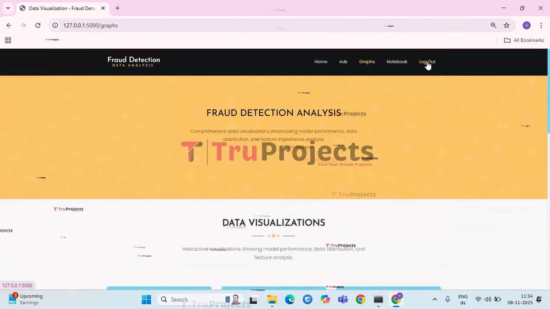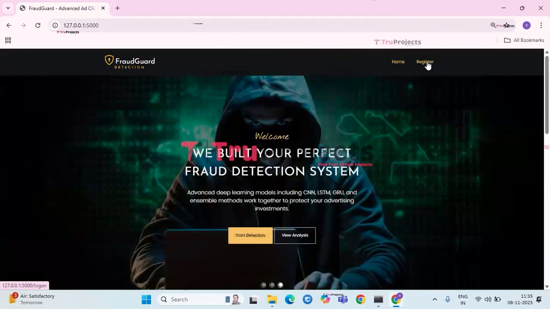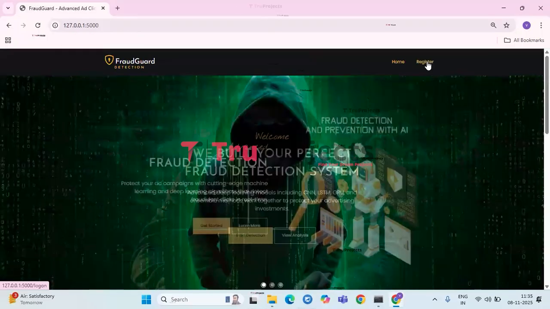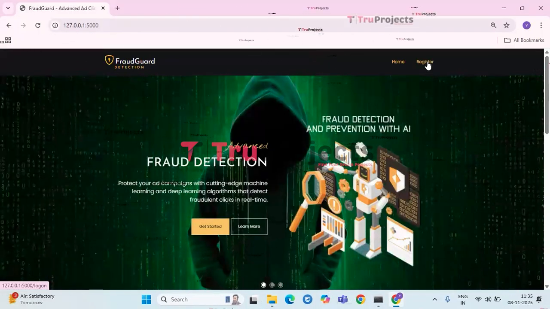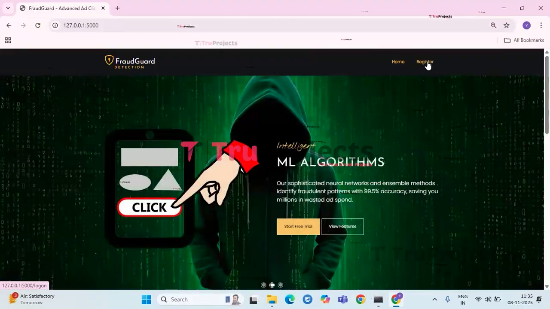Now, click on Logout. So finally, the project detects ad-click fraud using machine learning and deep learning techniques, ensuring accurate detection and improving the security and efficiency of online advertising. This is all about your project.